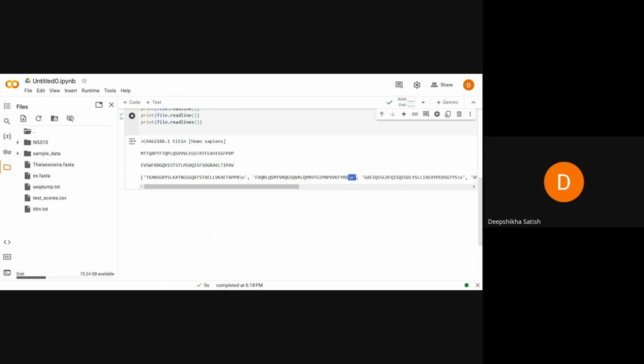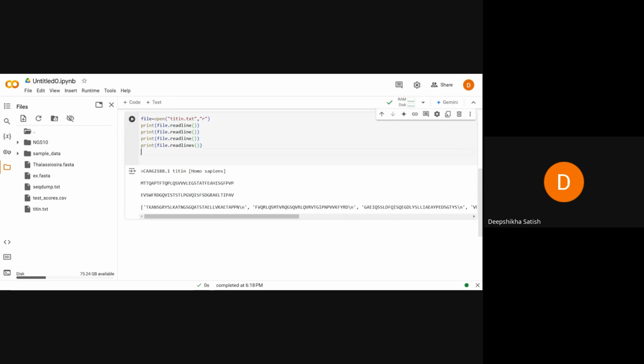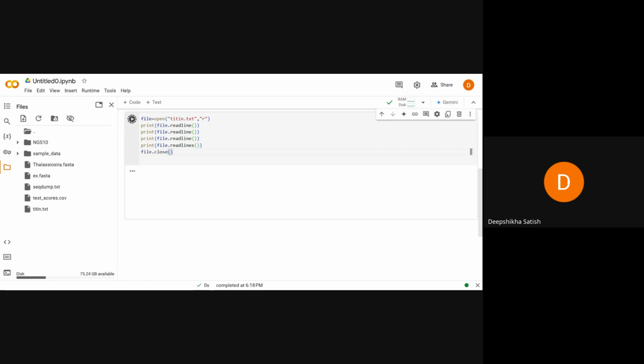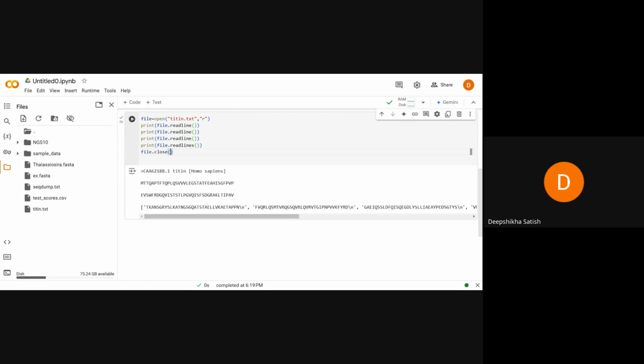If you don't want this new line character, then there is one more function, that is strip. Let's execute this strip then. Clear this. First is for reading and printing the first line, then the second line as well, by using the same command. By using readlines, we can get the whole content of the file. And if we are not using with, then we have to close this file by using the file.close function. Okay, so it is closed now.